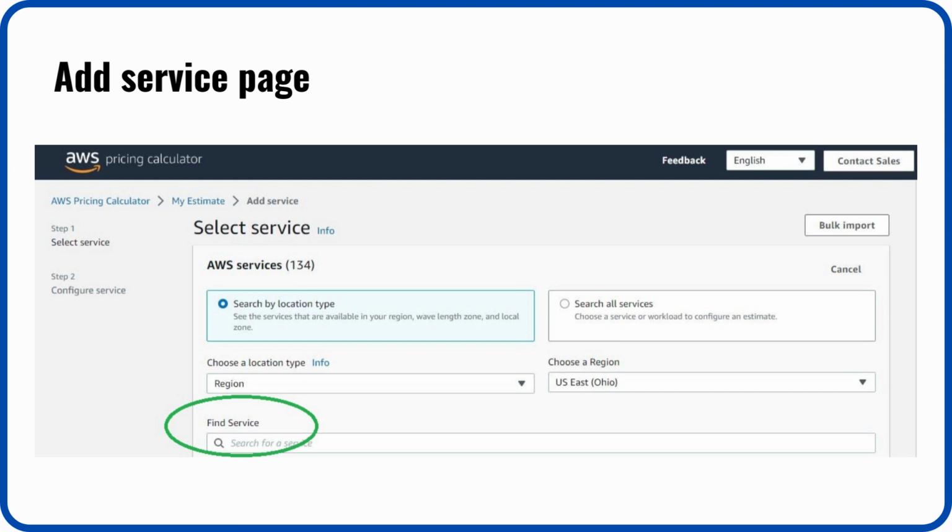This page has calculators for all services supported by AWS Pricing Calculator. Use the search menu to enter service names or keywords. You can also find more information about each service through the links on the product page.